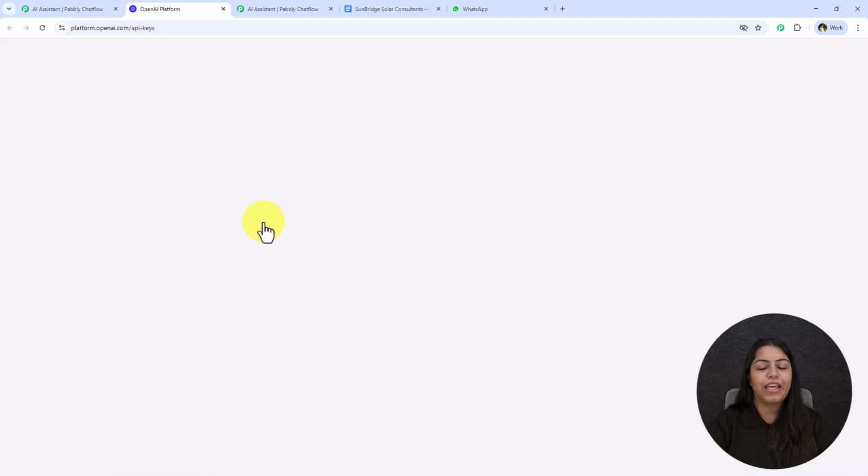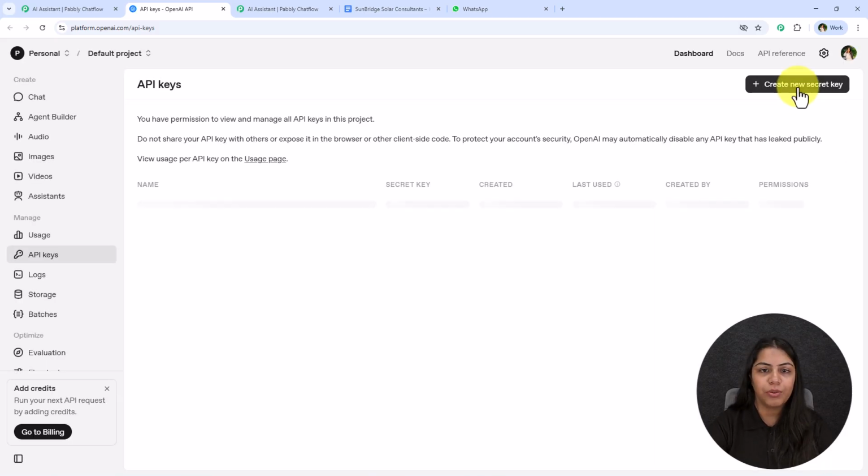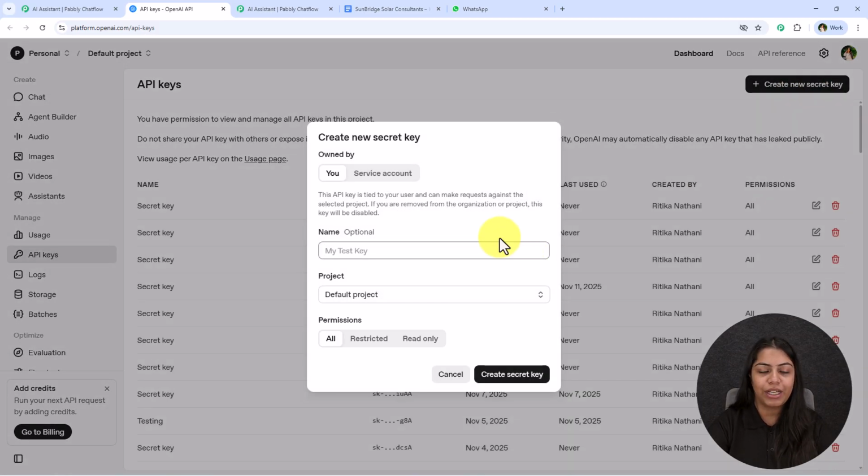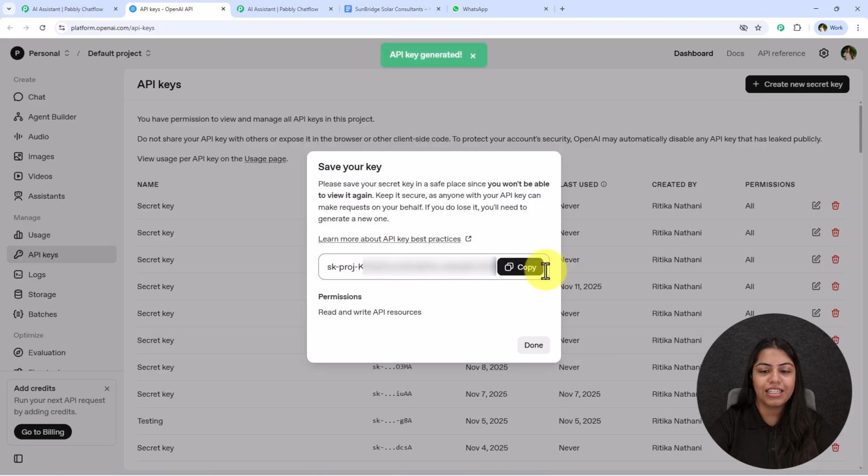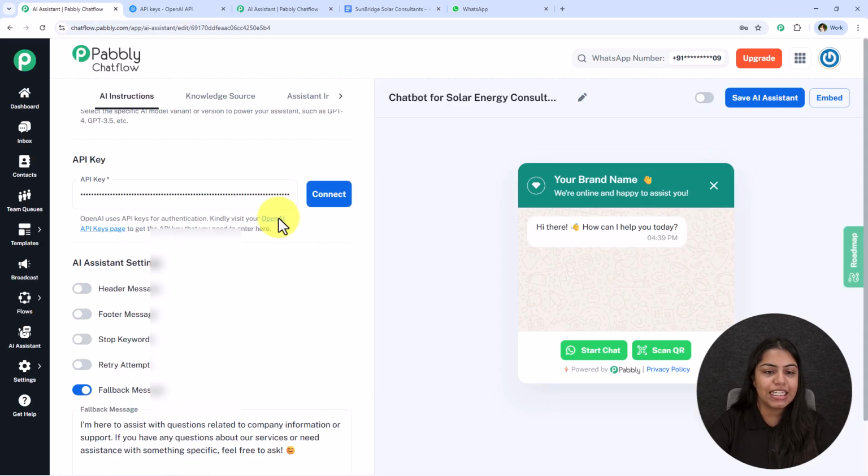After opening this page, you are going to get this option of create new secret key, so click on this create new secret key option. It is going to ask you for the key name, so enter the key name, select the project, and click on this create secret key button, and your key will be created. So copy this key and paste it right over here in your AI assistant and click on this connect. And once you click on connect, it is going to say OpenAI key saved successfully.